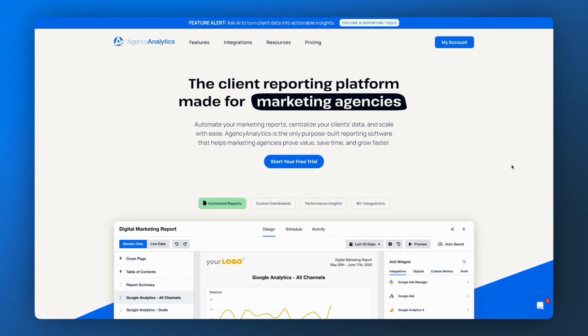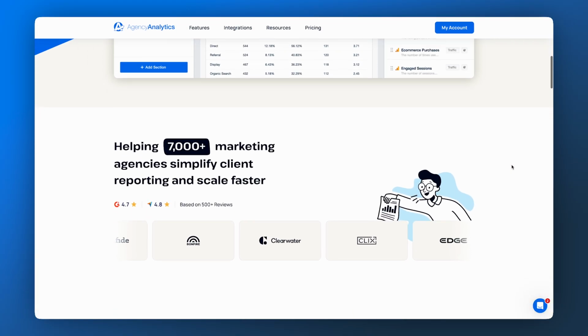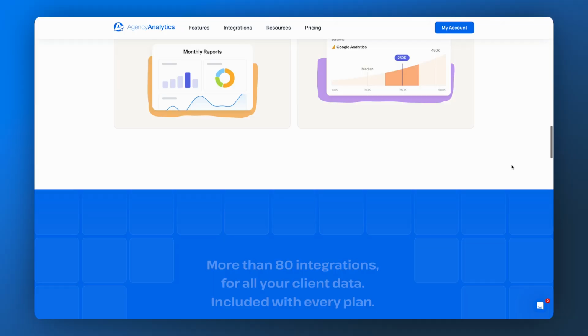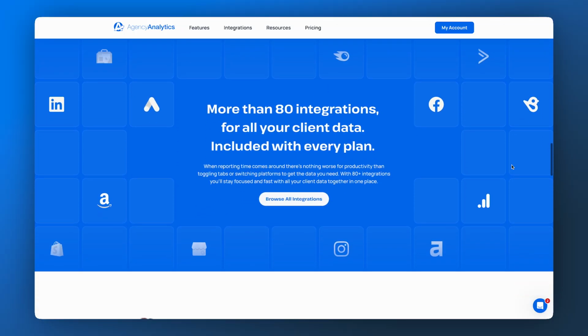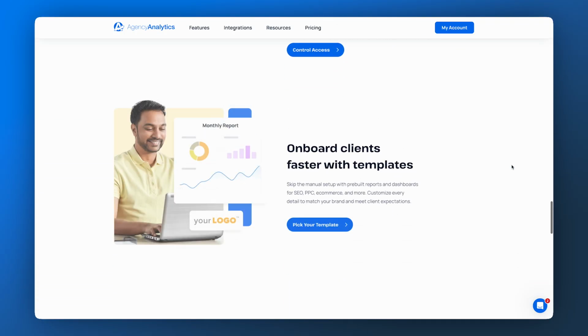And there you have it, a walkthrough of the AgencyAnalytics client reporting platform. There's so much more than what we covered today, from custom metrics to report building, alerts, and data aggregation.